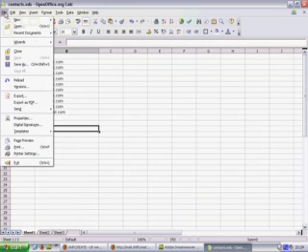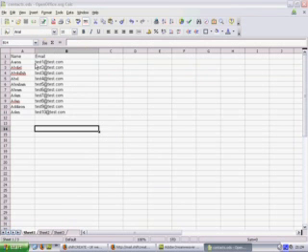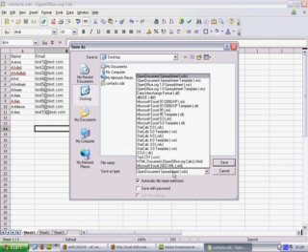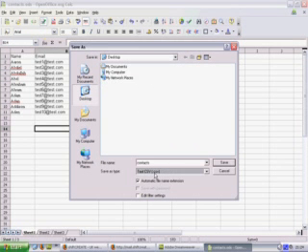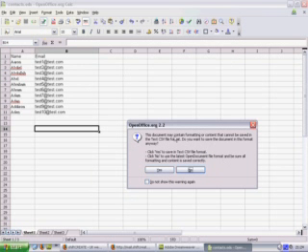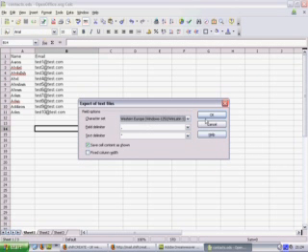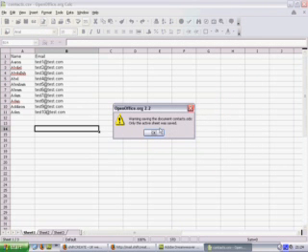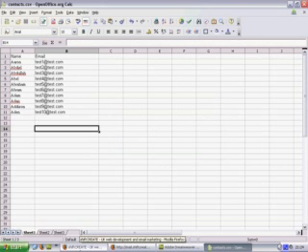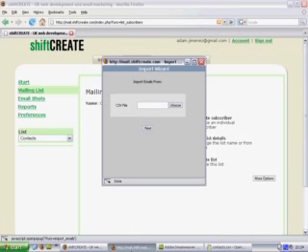I'm just going to save this, so go to File, Save As, and save it as a text CSV file. We'll just save that to the desktop. Okay, it's going to tell me that it's going to lose all the formatting. That's fine. Okay, that has been saved. Right, now back into the ShiftMail program.